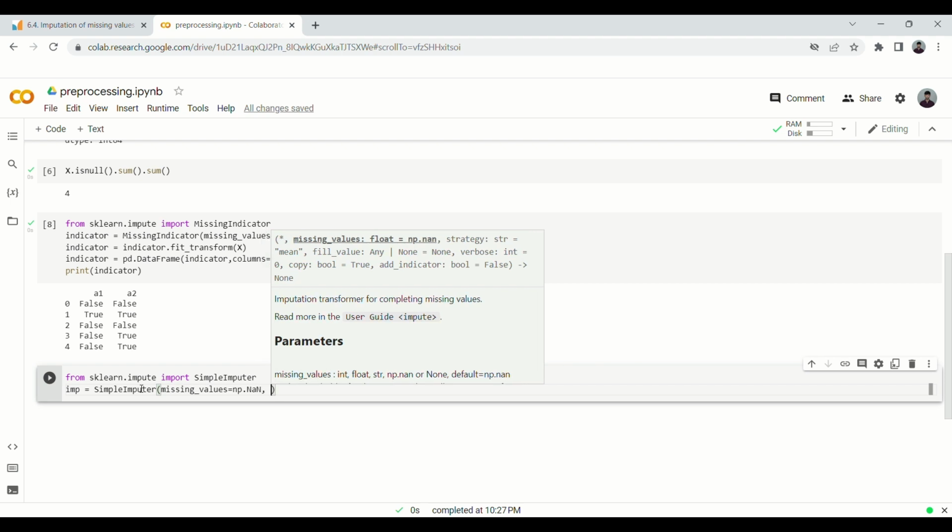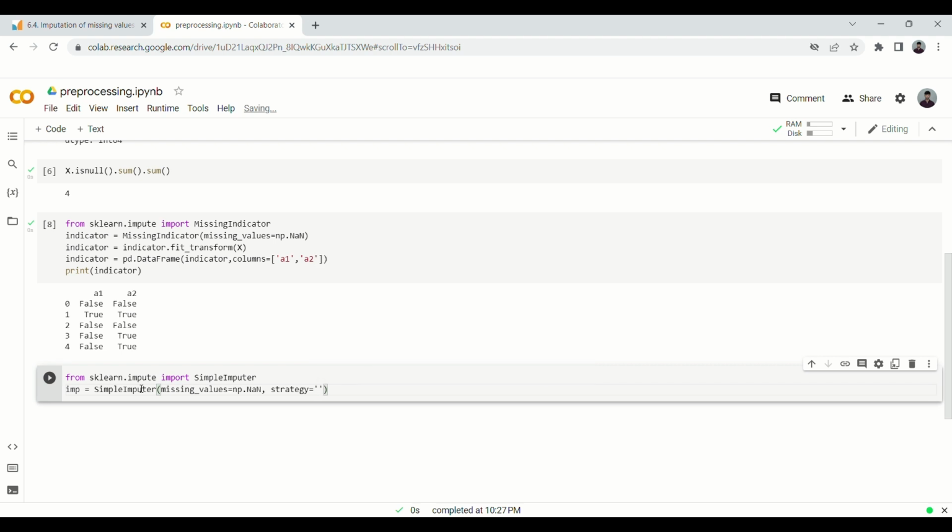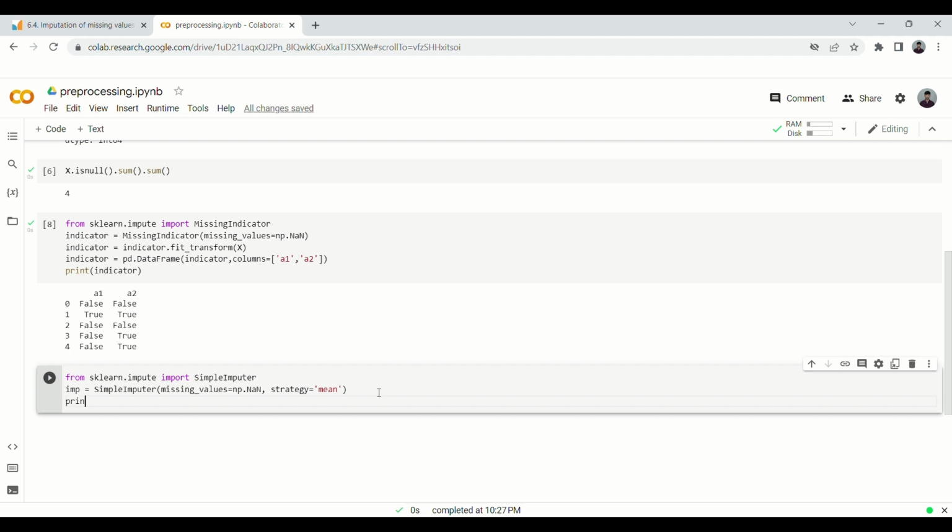and again strategy equals to, so strategy can have values like mean, median, and not mode, but yes, mode, but then it is written as most frequent for this, and there's also constant. So we'll try with mean first, and I'll just print this.